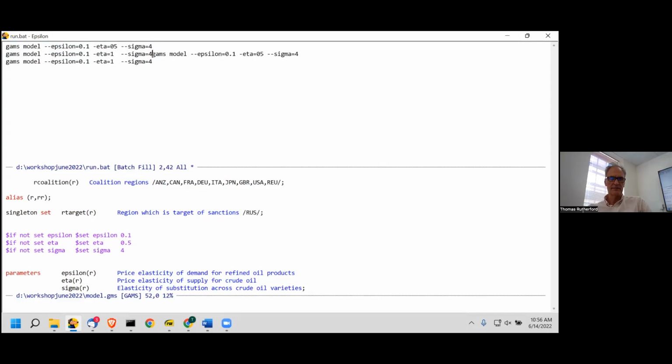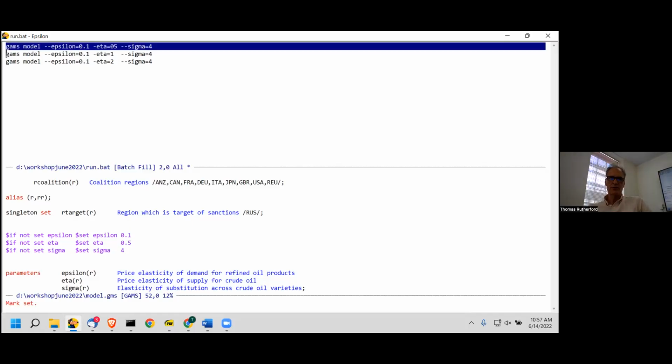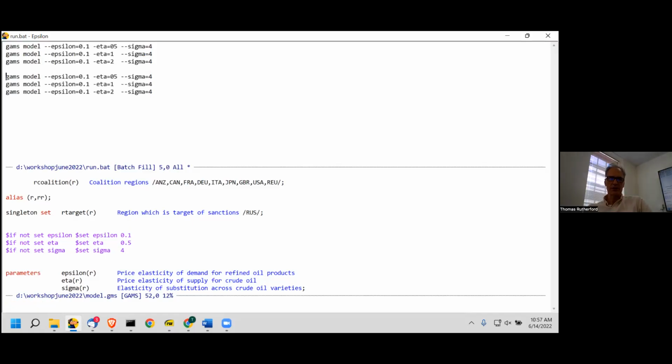And eta is equal to 2. So I'm changing the eta, holding the other guys the same. So I hold epsilon and sigma equal to the reference value, and I change eta to four different values. And then I do the same thing for epsilon. So eta is going to be equal to, oh, wait a minute, this should be 0.25. 0.25, oh, because I made a mistake.